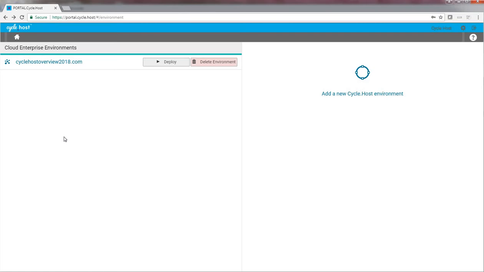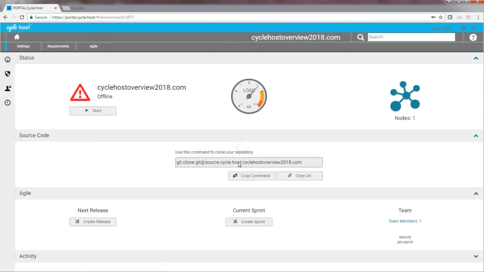Now, as I said, you can start with a clean repository, which is what we did right now, or you can use a remote repository of code you already have. Whatever you need, Cycle.Host has. So, here is our environment. There are a lot of options here.